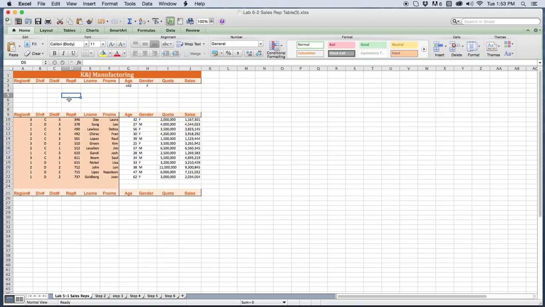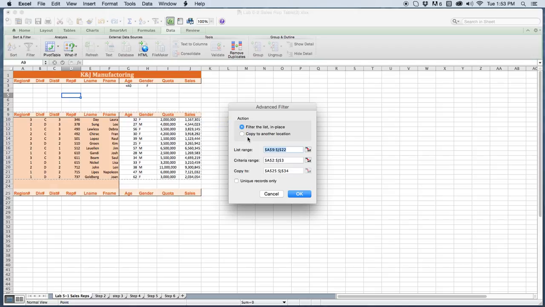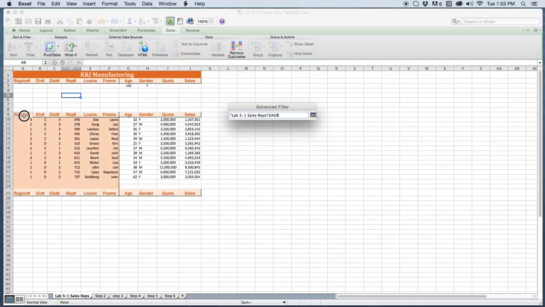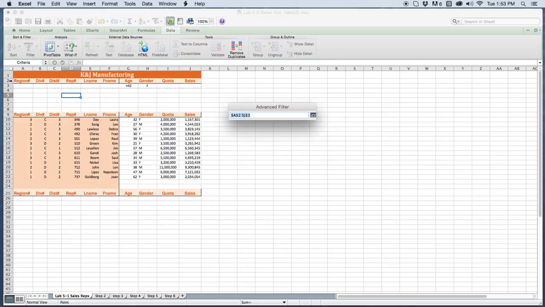And now next I am going to do my data extraction. Now your ribbon will look a little different than mine, but on the Data tab, you'll locate your Sort and Filter. So locate the Filter, Advanced Filter. I'm going to select the radio button to copy to another location. My list range is simply copying from row 9, so A9, all the way through J22. On my criteria range, that's simply selecting A2 all the way through J3.